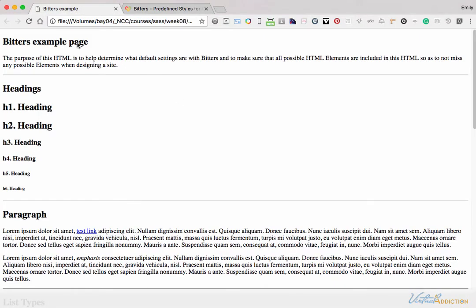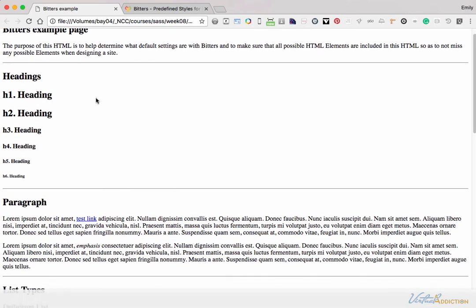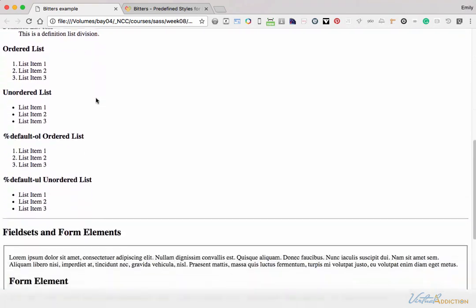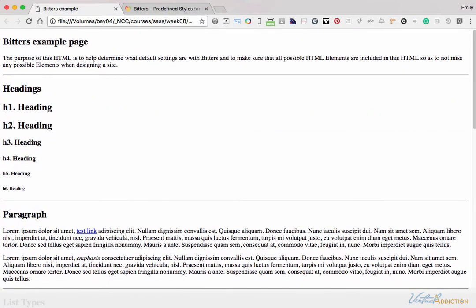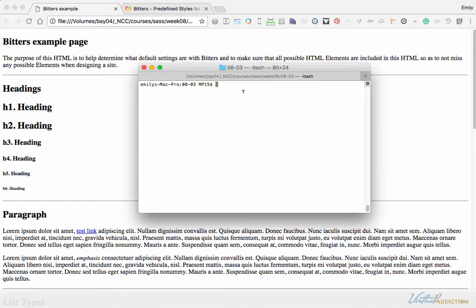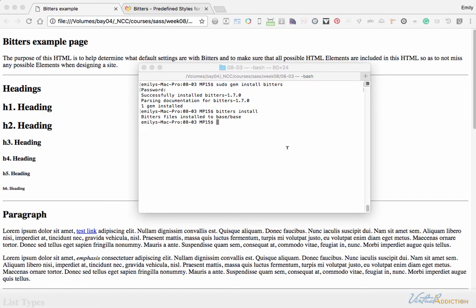The page that I'm working on is just a really basic page, and it has just some basic HTML formatting, and we're going to use Bitters to style this page. So I'm going to start off by installing Bitters. I'll go into terminal, and I'm already pointing in the directory that I want to work from, so I'm going to do a sudo gem install bitters. And the next thing I need to do is install Bitters. So I'll use bitters install to install this into my directory.